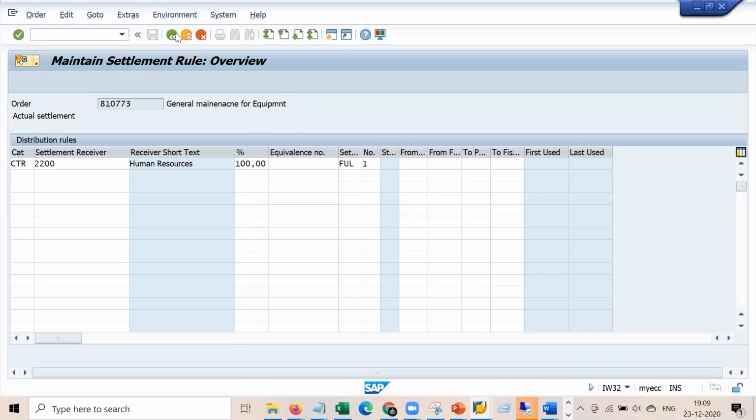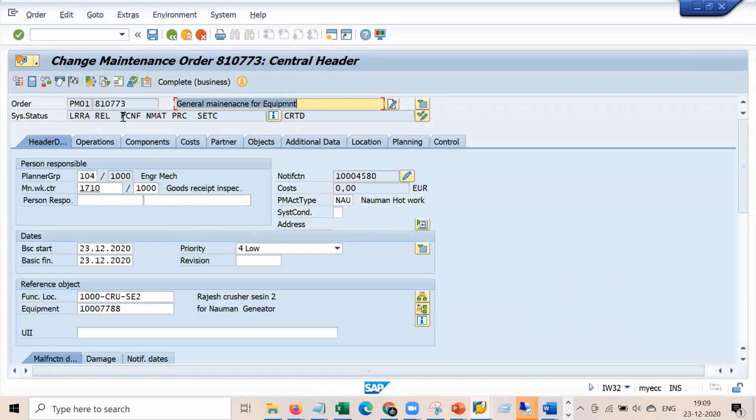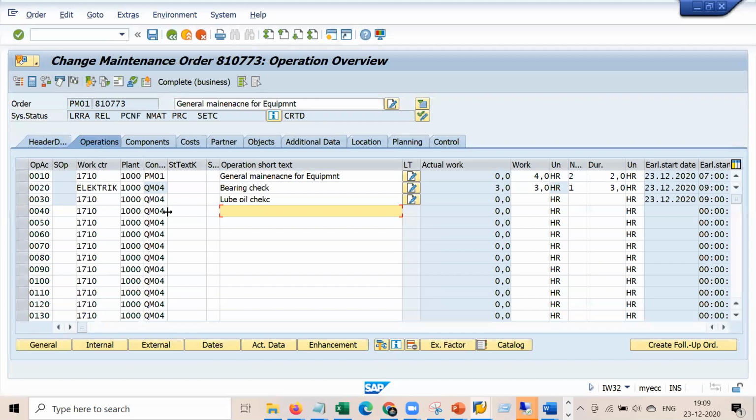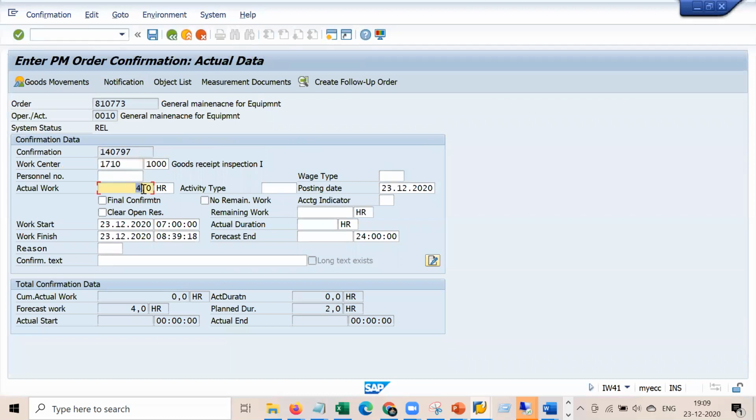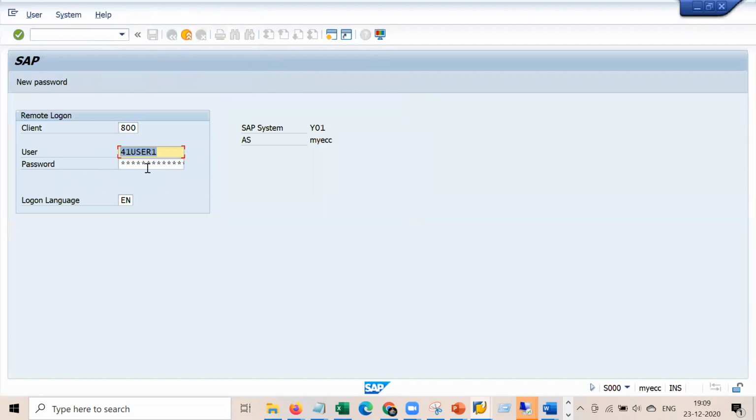So we'll be back. Confirmation is completed, so we had got PCNF. Why is the PNF not coming? Because we did completion only for one line item. So we'll do the confirmation for the second one. Go to IW41, first line item. No remaining work, final confirmation. Press enter, no error, save it.